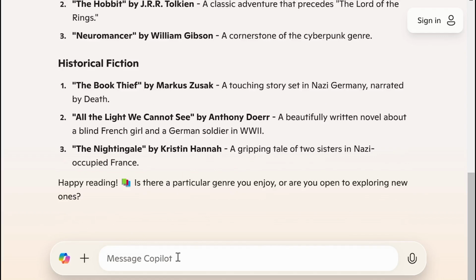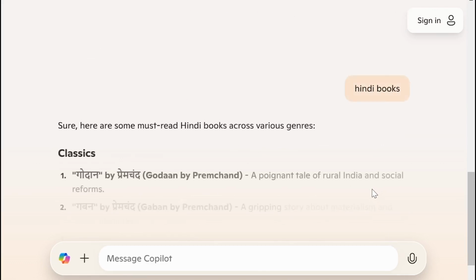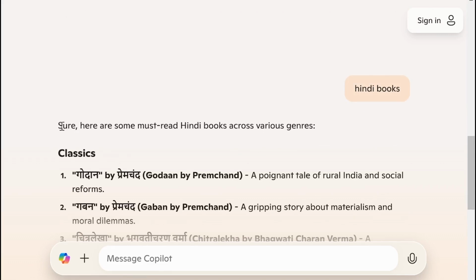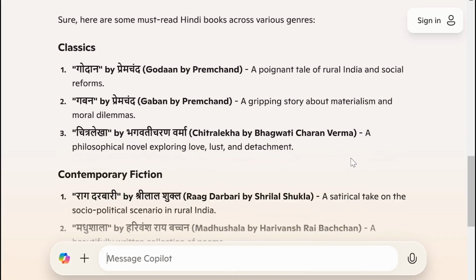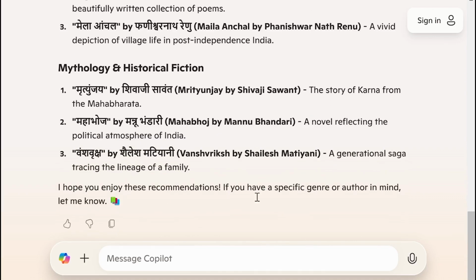Suppose I will modify the instruction like in the books. That means I am seeking recommendations of some must read Hindi books. Copilot will understand the context and it will generate. So here is the output. Sure, here are some must read Hindi books across various genres: classics, contemporary fiction, mythology, and historical fiction.